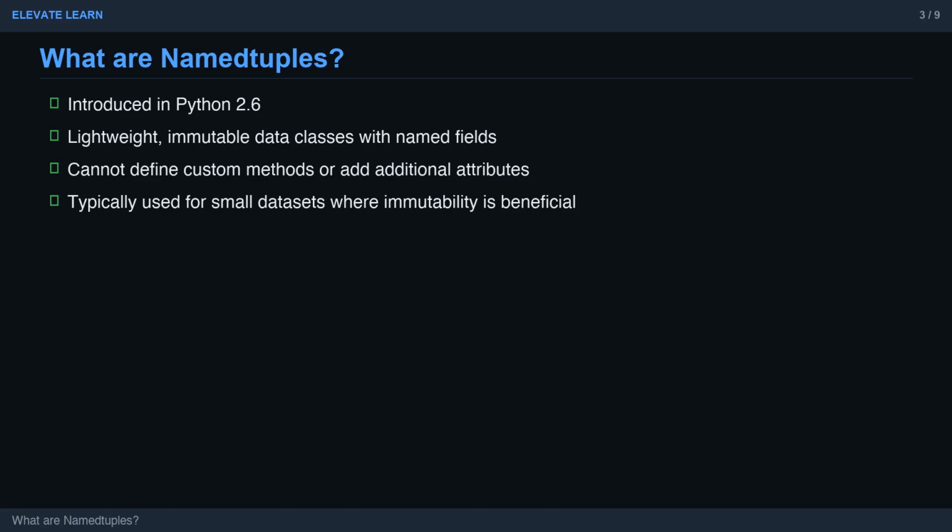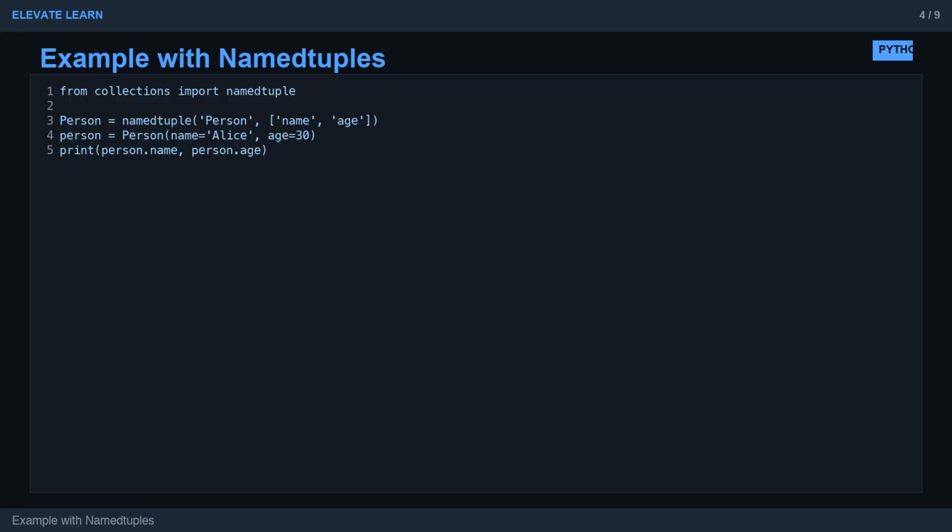Welcome back to our Python tutorial series. Today, we're diving into namedtuples. Introduced in Python version 2.6, these are lightweight, immutable data classes with named fields, basically a structured way to store simple data. Namedtuples can't have custom methods or additional attributes added after they're defined. Think of them as read-only dictionaries where you know the exact structure up front. They're perfect for small datasets where maintaining immutability is key. For example, if you're working with coordinates or user information, namedtuples can make your code more readable and easier to maintain.